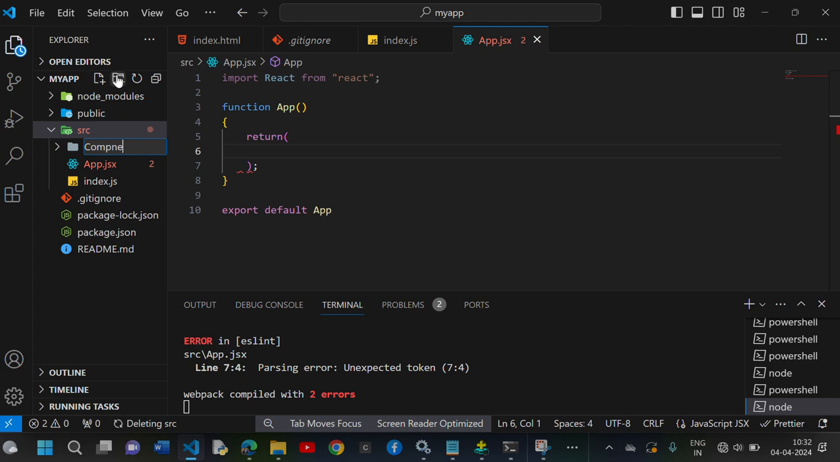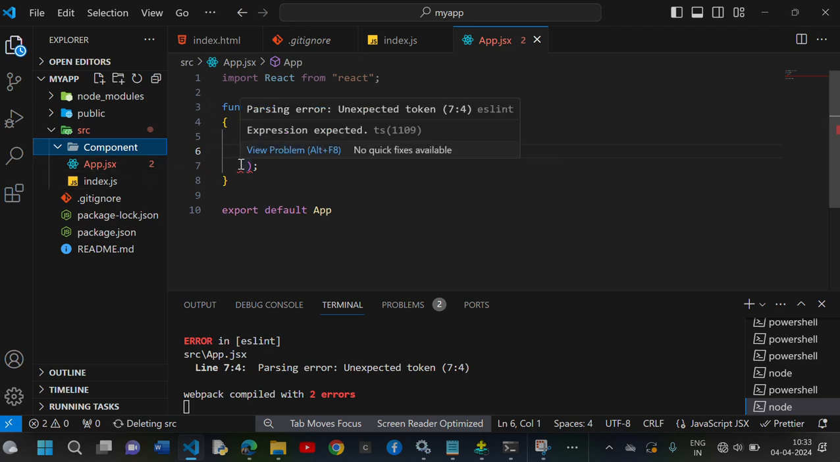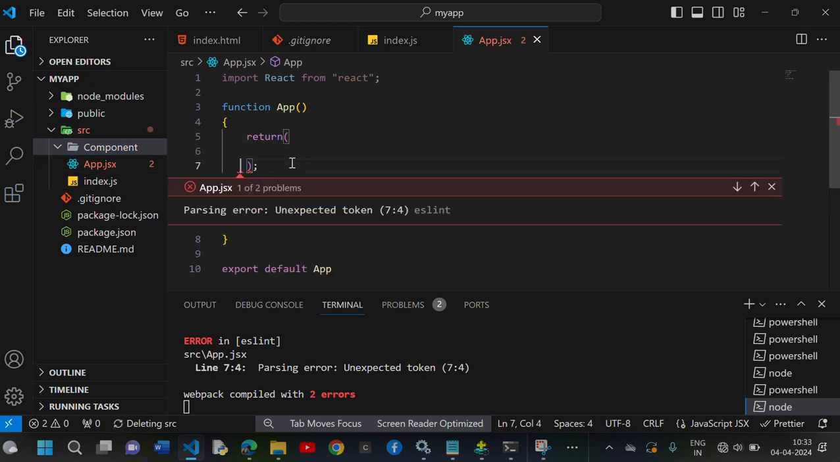Component, correct spelling? So I'll go. Once you see an error, it is throwing an error. Why? Because App.js is not returning anything. Yes or no? So I'll put one div tag. Error gone. Obviously, it's gone.